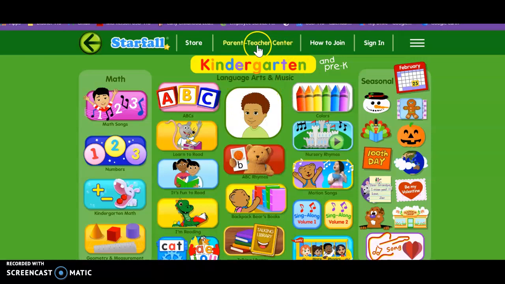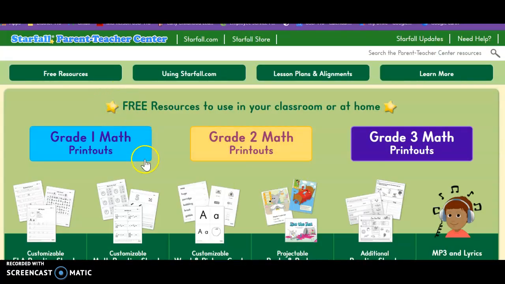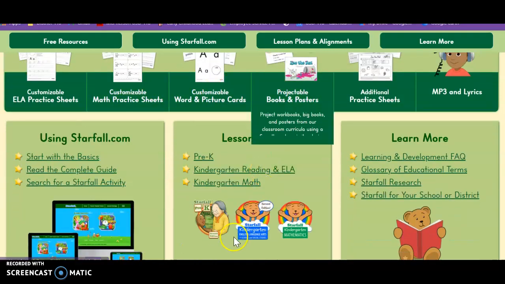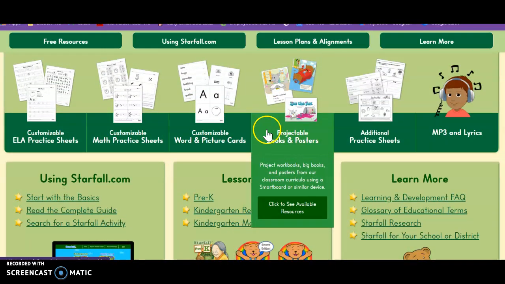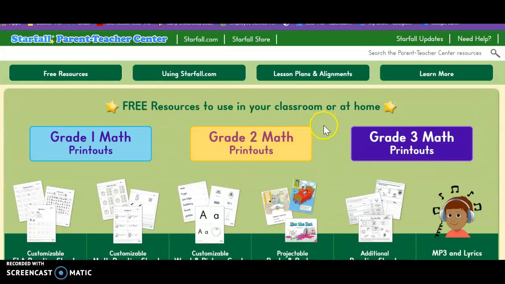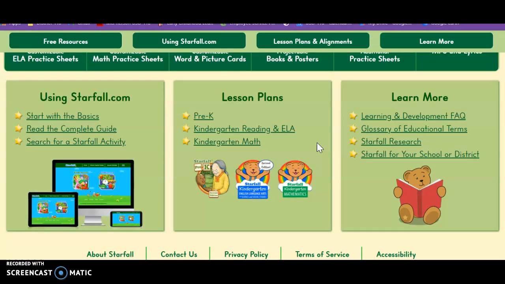The other area I wanted to show you was the Parent Teacher Center. On here, sorry, my internet is running slow tonight, there are resources that you could use in your classroom, whether alongside your curriculum or if you're needing some additional pieces to your curriculum. There are lesson plans, there are books that you can print out, word and picture cards. These are all free resources that you can use in your classroom, or again, you could pay to join StarFall and have more in-depth resources.